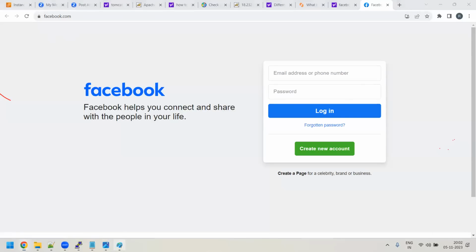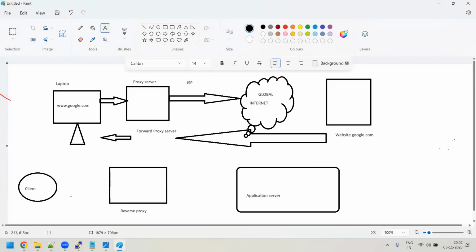How is this all taken care of? It is taken care of because there is a reverse proxy. It means that whenever the client wants to access his application, he will send a packet. The packet will reach your reverse proxy server. From the reverse proxy server, the request will go to your application like this.